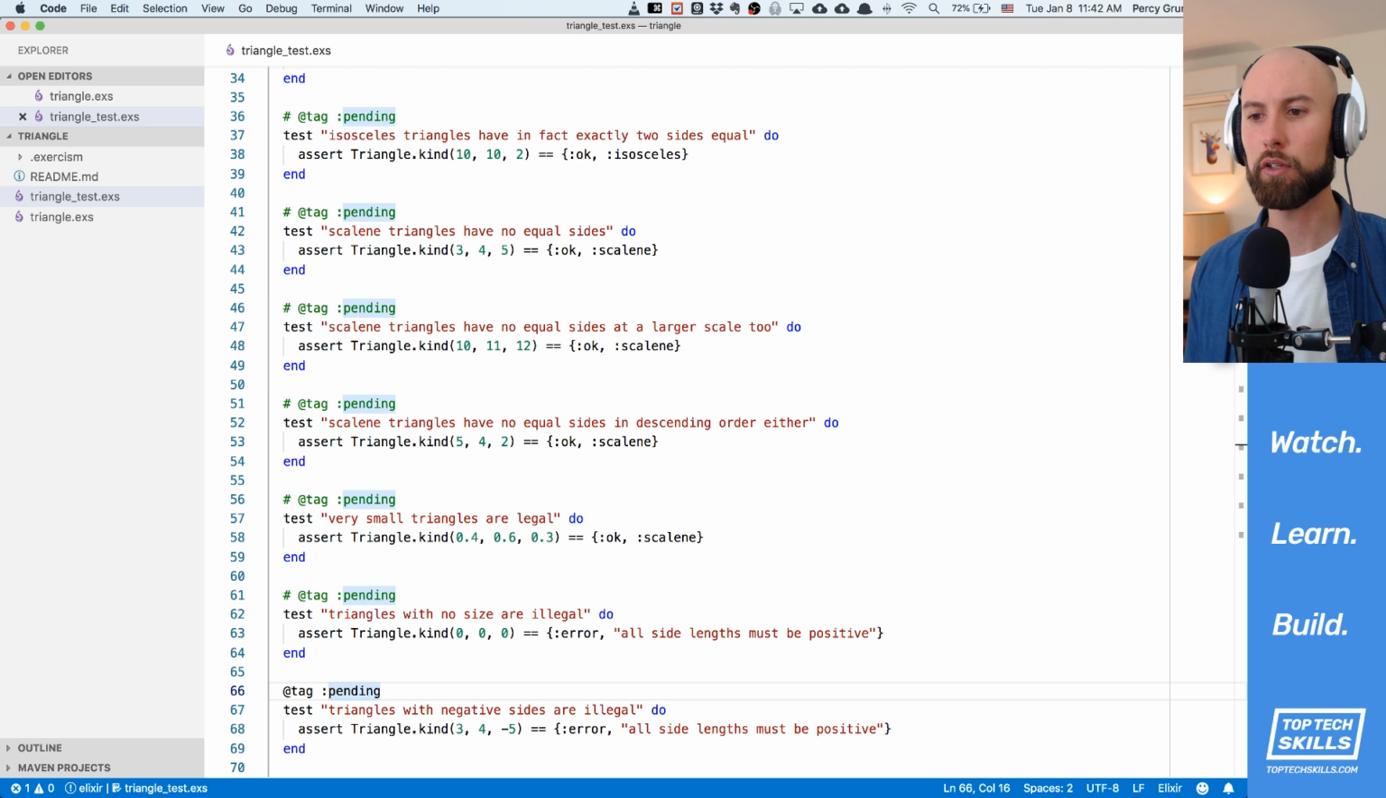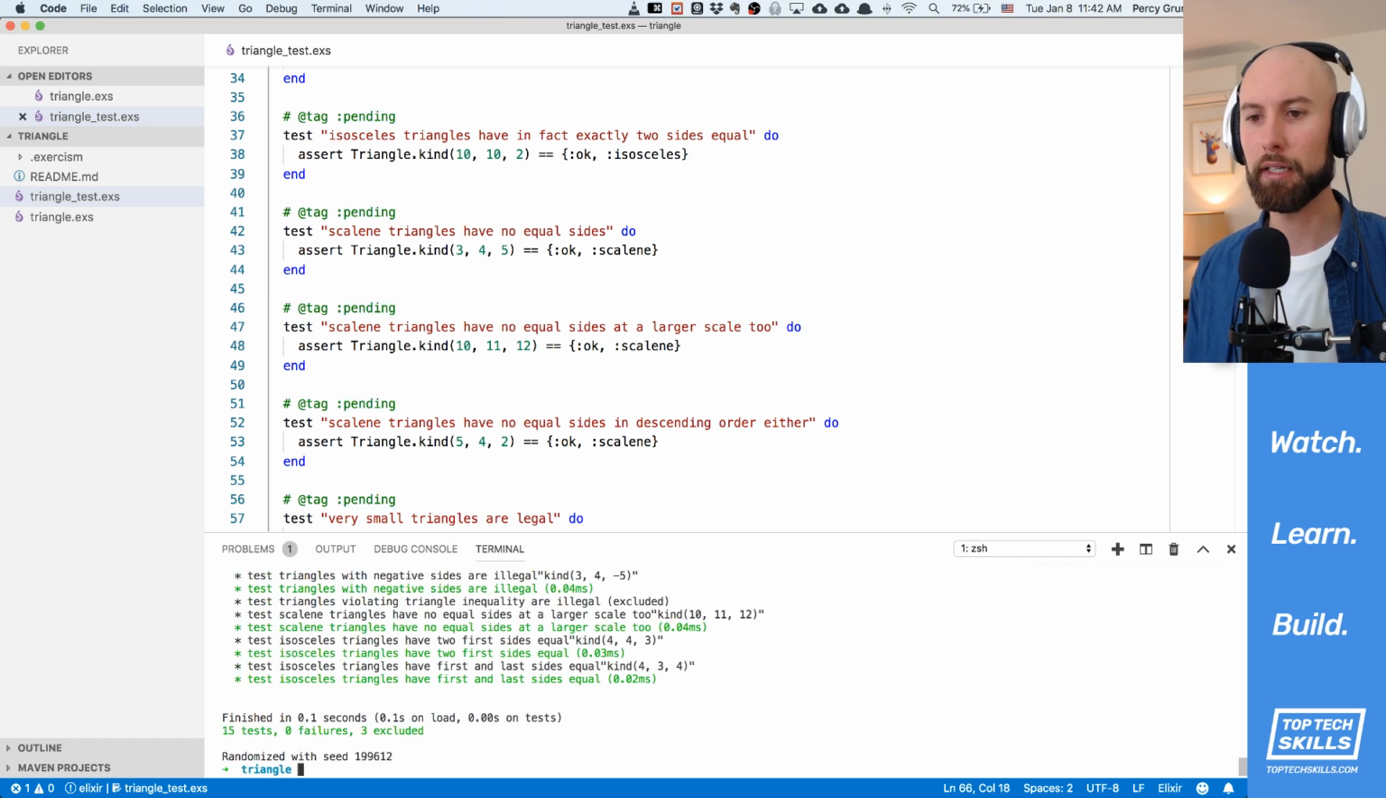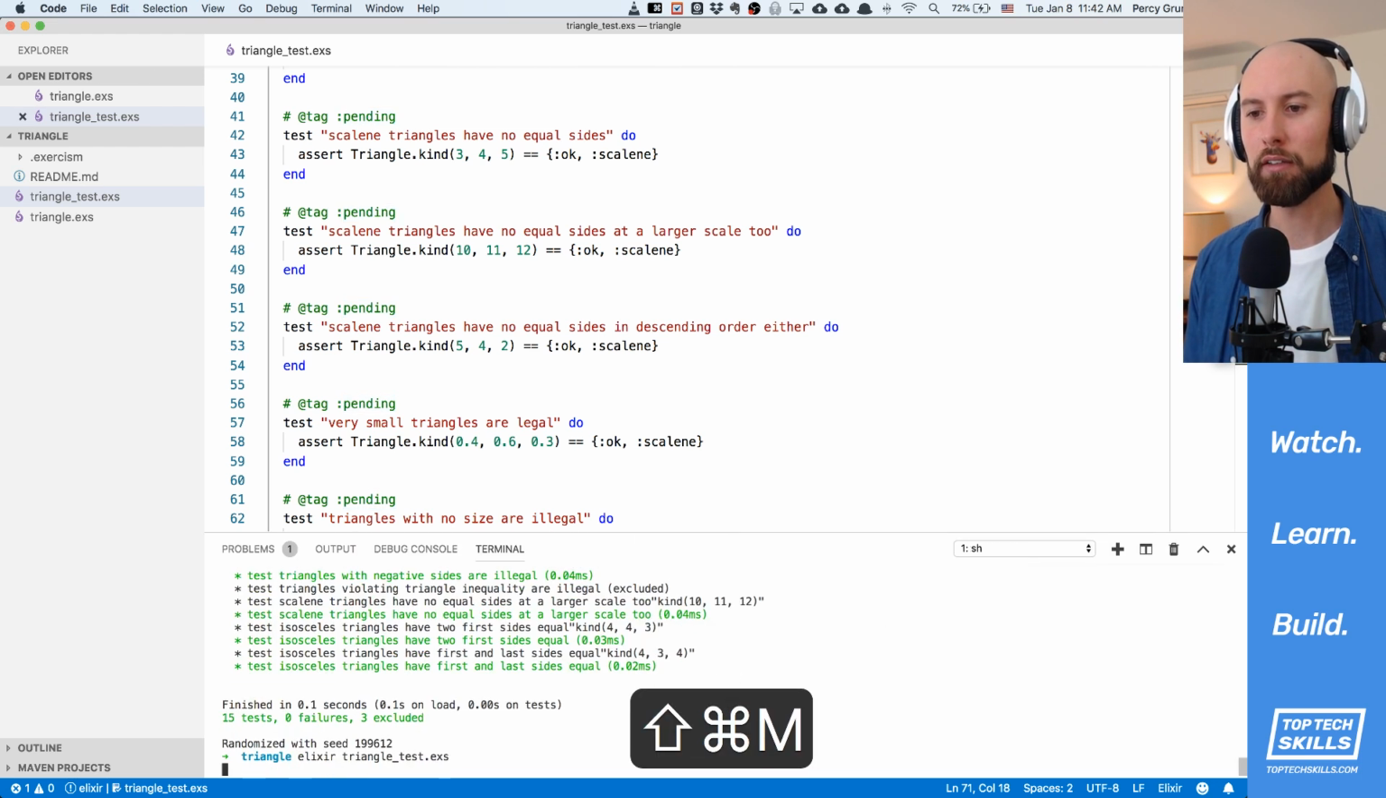Let's jump back into the test and see what the next one is. Triangles with negative sides are illegal. So that should also be covered by our little check that we made there. Nice. Triangles violating the triangle inequality are illegal. So this one we haven't implemented yet. Let's comment that out and run the test again.